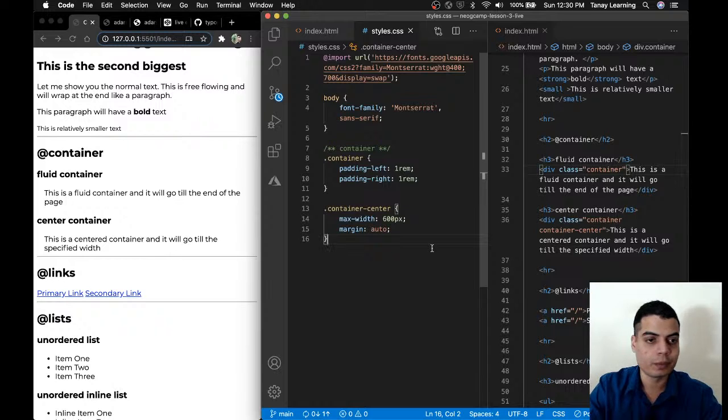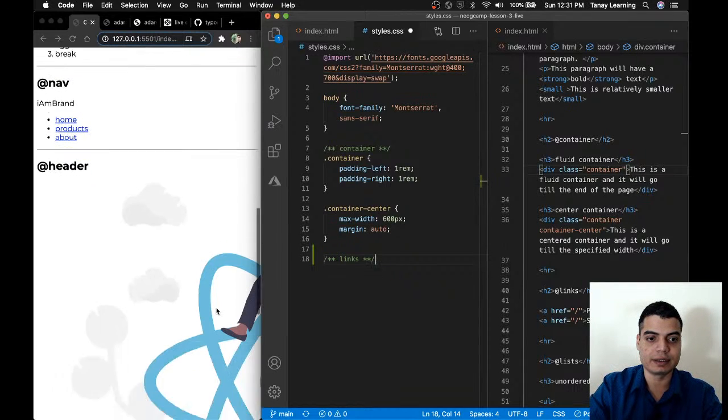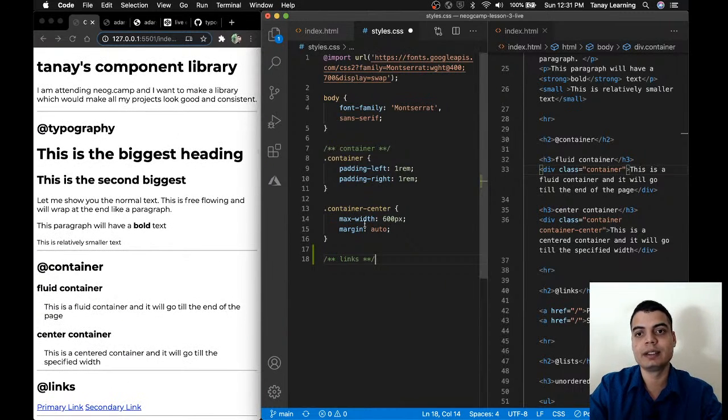Okay, what's next? Next is links. Good, so we'll do links now. Links is interesting, so pay attention, because links has two types, primary link and secondary link. We need to define a primary color for our website. You remember we defined that color using Tailwind when we were downloading the SVG. This purple color is our current color, so we have to define it as a variable and use it everywhere.